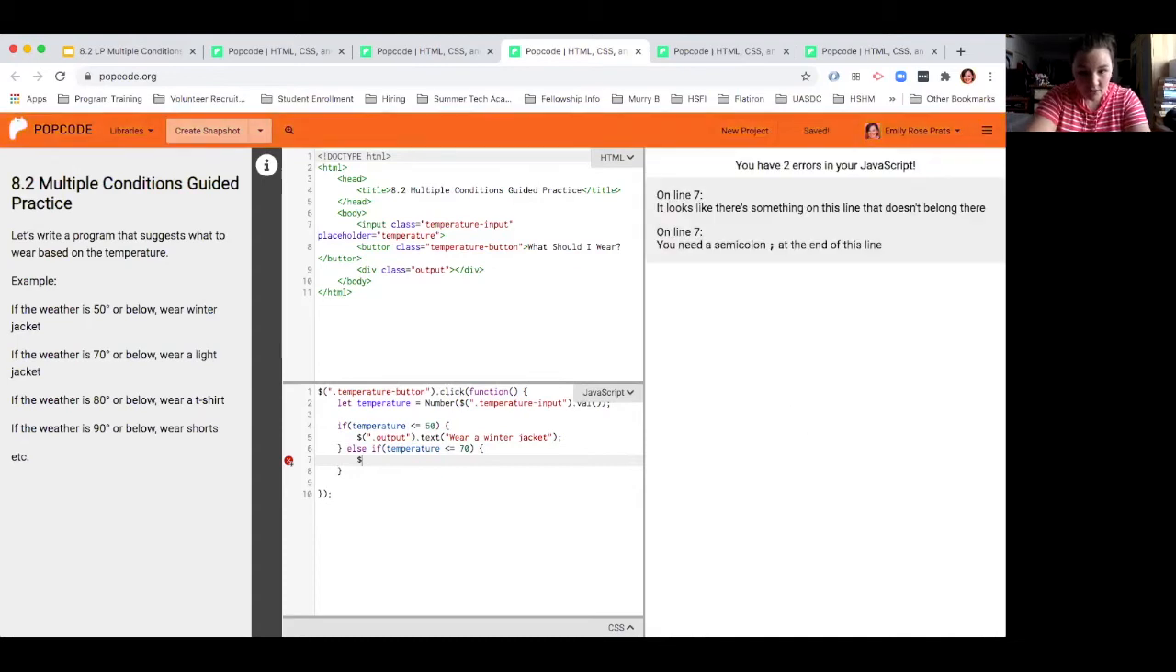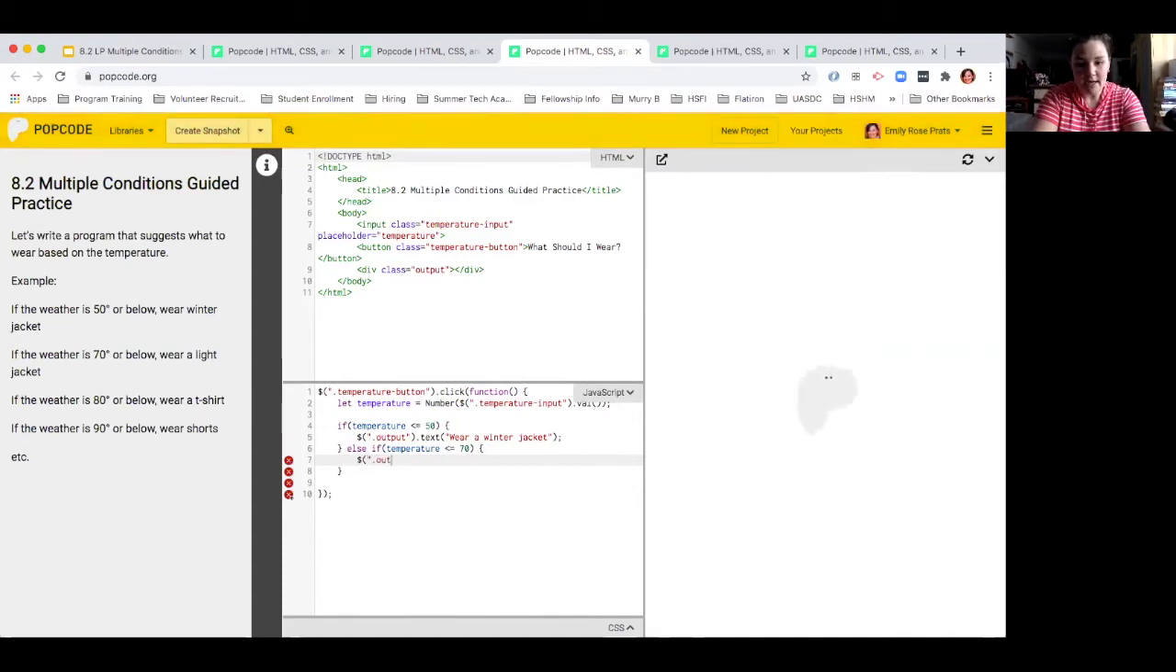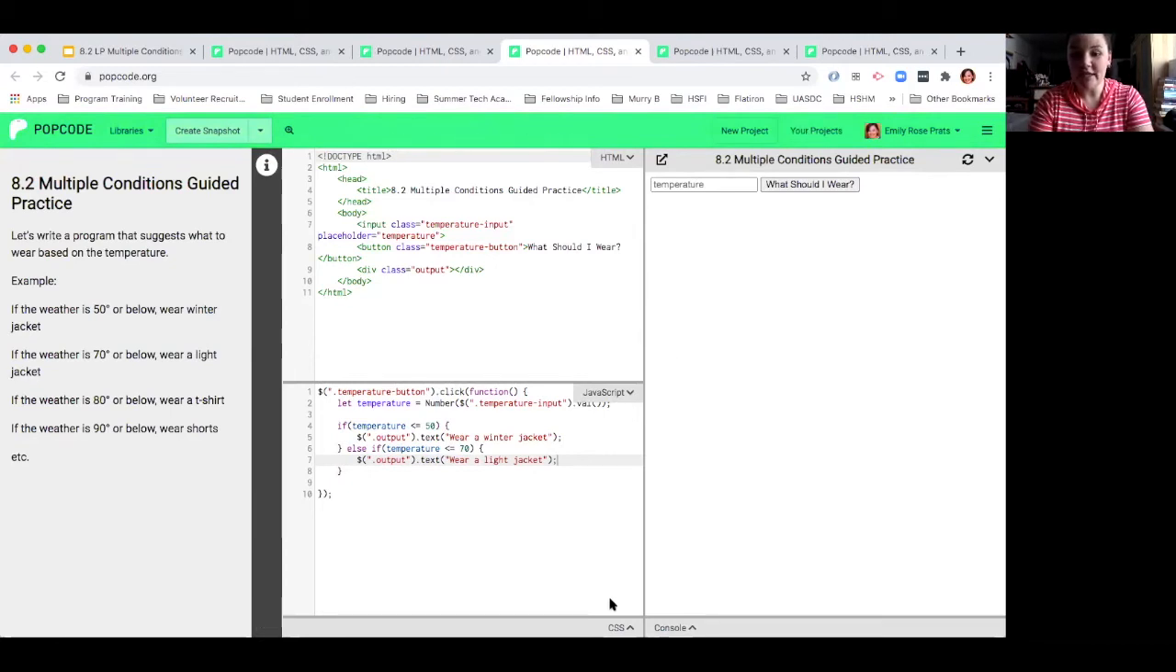So we do our jQuery $. We want our output text to update to, what is it? Wear a light jacket. And it looks like our bar here at the top of Popcode is green, so we know we don't have any errors. So right now, we have if the temperature is less than or equal to 50 degrees, if it's colder than 50 or 50 degrees, you're going to wear a winter jacket. I'm totally on board with that. If your temperature is less than or equal to 70, then you're just going to wear a light jacket.